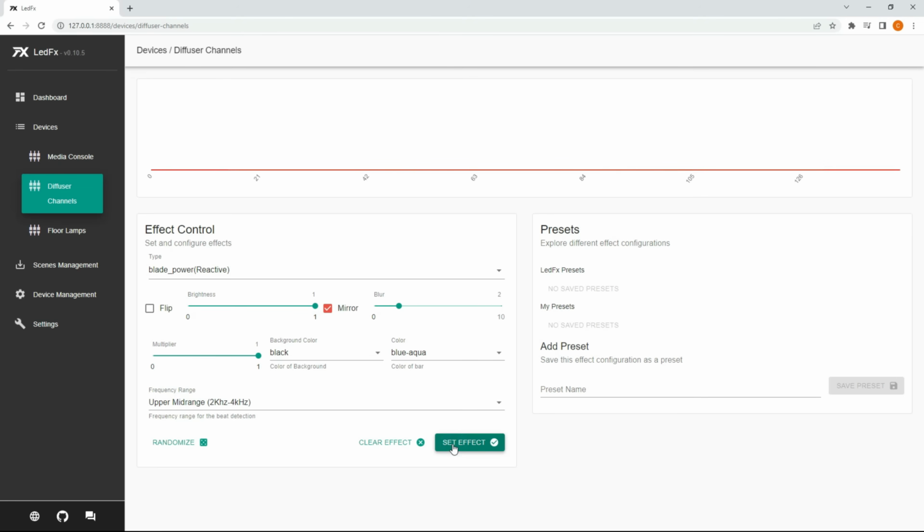Next, I'm going to switch the diffuser channels to only react to the upper mid-range frequencies, and watch how that now changes the effect.